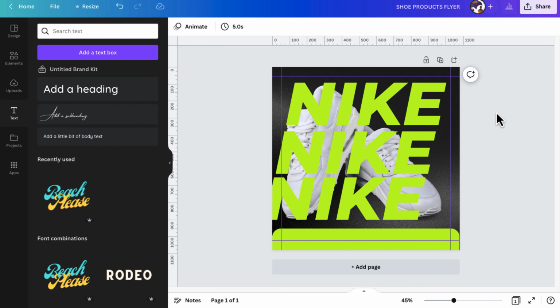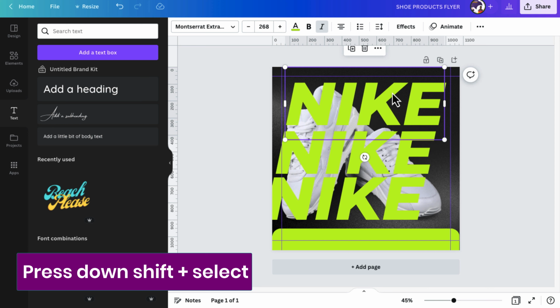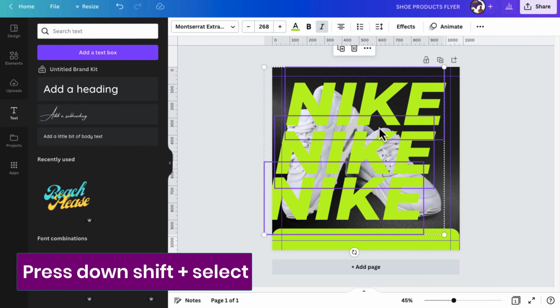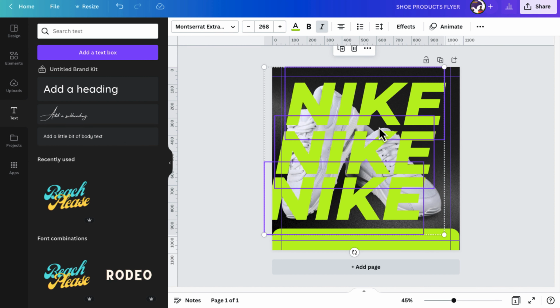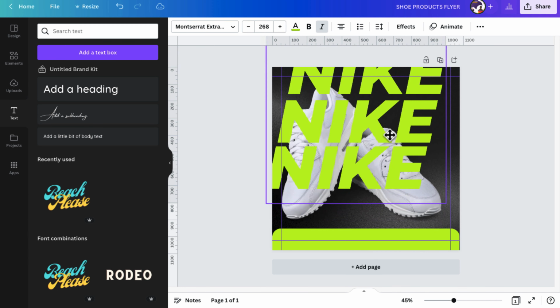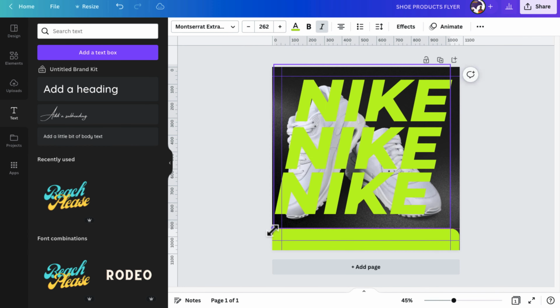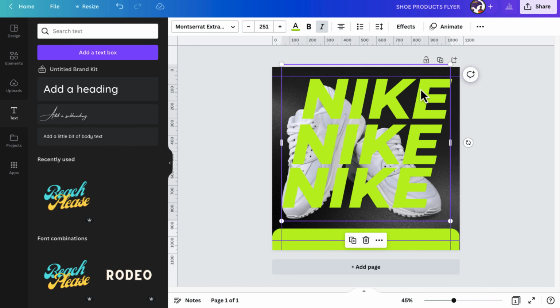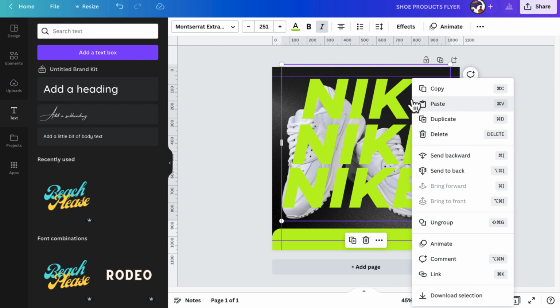Now, this is perfect. Now you want to select these 3 texts and group them as one element. What to do is to select and hold Shift. So hold Shift on your keyboard, select the next, select the third. Now that you're done selecting, you just right click. If you're using Mac OS, click on the options. Select the texts, then click on these 3 dots, which is More over here, and Group. Very good. Now you have it as one element. What I want to do is resize it so it doesn't go beyond the margin. I'm going to resize it.